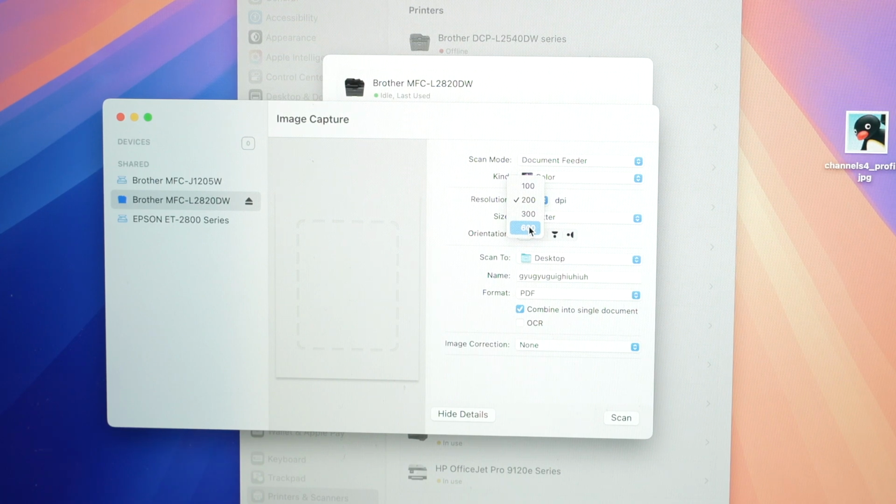If you're simply scanning text with some images that are not very important if they're high resolution or not, select 200 or 300 dpi. The higher the number, the longer it will take for you to scan the document. Now you have the size of your document, I'll leave it like this. And over here, where do you want this document to go? By default is desktop, and I will leave it there. And you can also give this scan a new name.